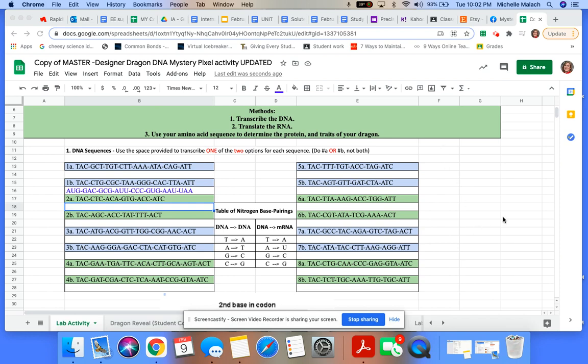Hey, Caitlin, I'm going to walk you through one example. I just tested it to be sure that it was still working the way I expected it to. I filled in my transcription of the DNA, of course, using the DNA to mRNA codes.